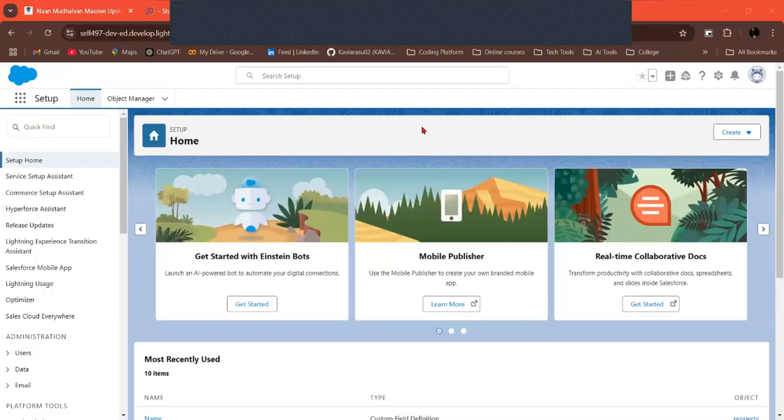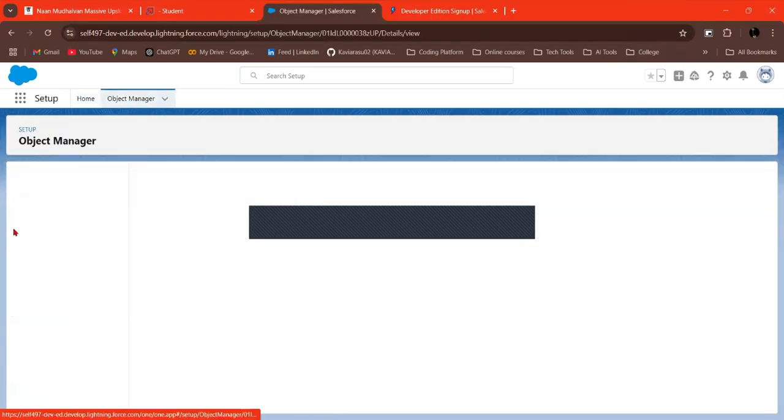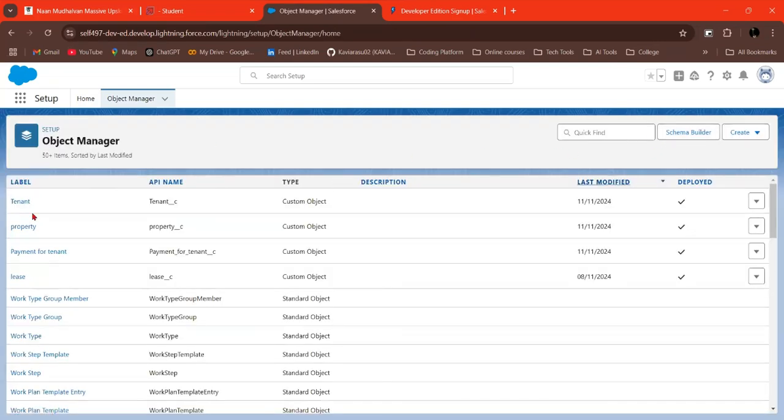As my teammate explained, we have to create objects for our project and then we have to create fields for each of them. In the Salesforce homepage, move to Object Manager and then search for property. Then click Fields and Relationships. Let us see how we can create fields for the property object. In that, we have to give the field label, called name, address, and we can choose the data type for each one. For the tenant object, follow the same process till fields and relationships.